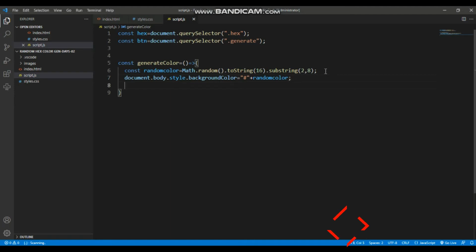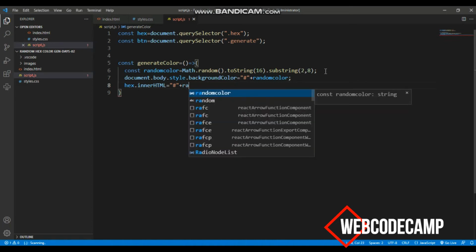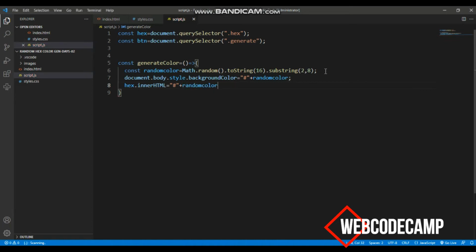I'll finish the semicolon and hex.innerHTML equal sign hashtag dot plus random color. I'll finish the semicolon and here I will finish this semicolon line, and then this could have done.